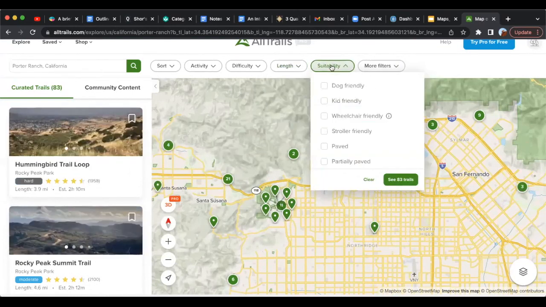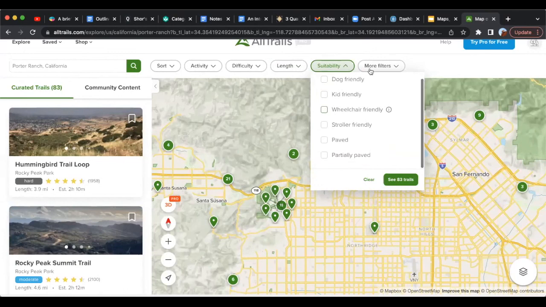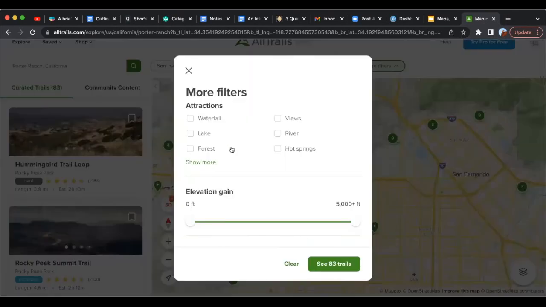Hiking trails might have different rules. Like some might not allow dogs. Some might not be paved, which is, I mean, who expects a hiking trail to be paved anyways? So yeah, you can filter through these filters, and then it also gives you more filters.